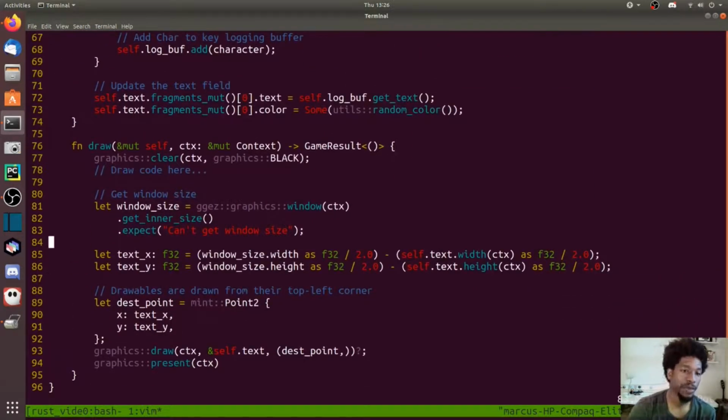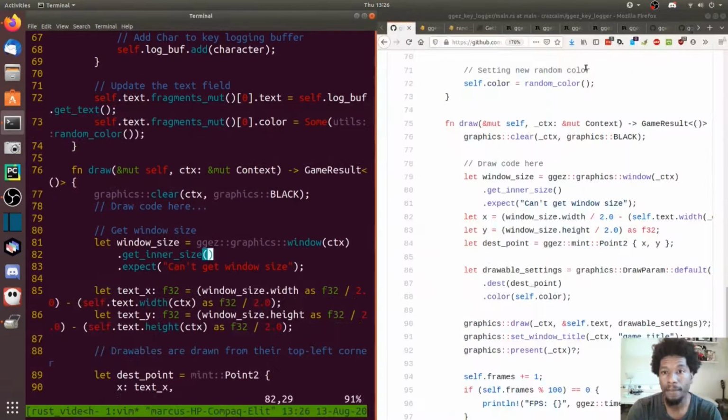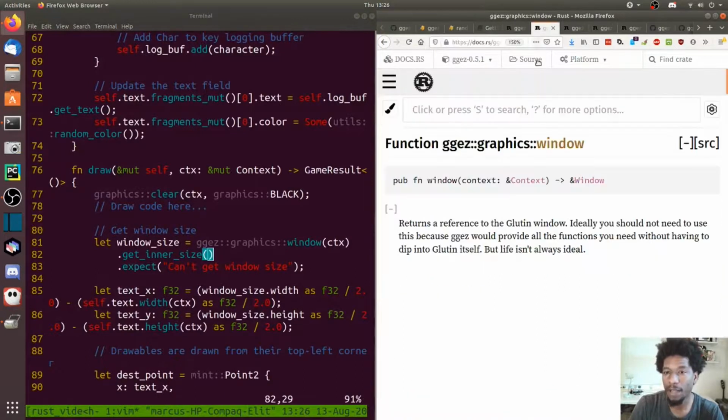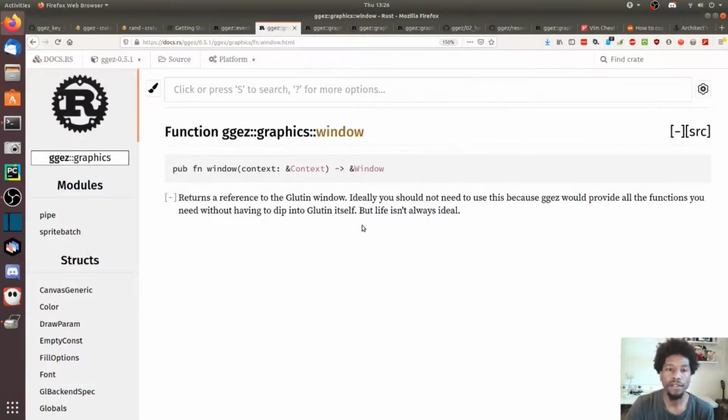In order to move text to the middle of the screen, I have to first figure out the size of the window. And the way I went about doing that, and I'm not sure if this is the right way or the only way, is ggez graphics window, and then on it I called get inner size. Let me go to that documentation real quick, just so you know why I'm hesitant to say this is the right way. In the documentation, ggez graphics window says this call returns a reference to the glutin window. Ideally, you should not need to use this because ggez will provide all of the functions you need without having to dip into glutin itself. But life isn't always ideal. So hopefully, there's probably another way of going about doing this. However, I do not know it as of right now.